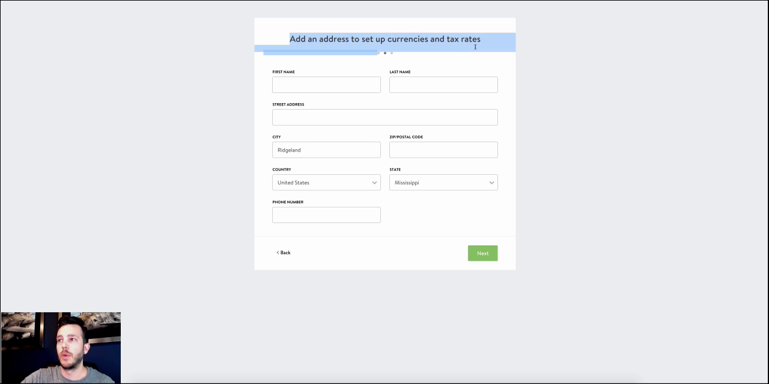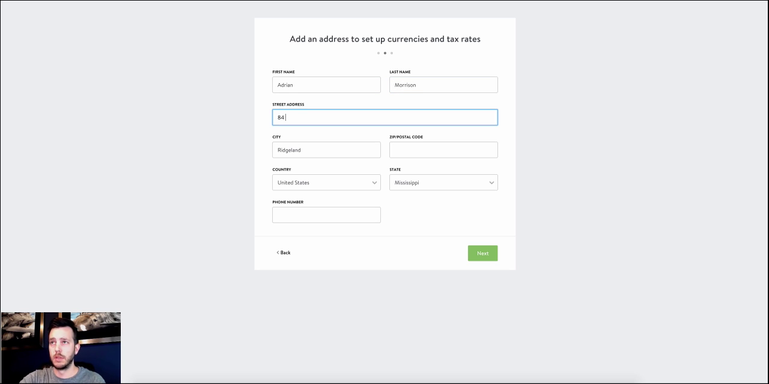It's going to ask you for your address and a little bit of information, so we're going to start entering in our info. Adrian Morrison, and the address. Put in your phone number. I'm just going to make one up because I don't want them calling me about this new account, but do put in your real phone number and your real address.